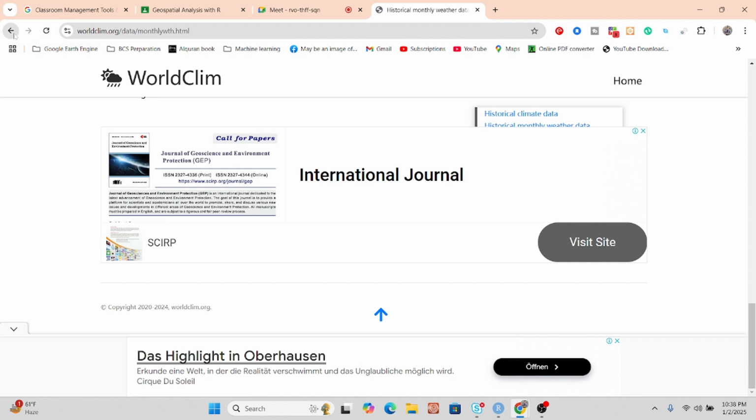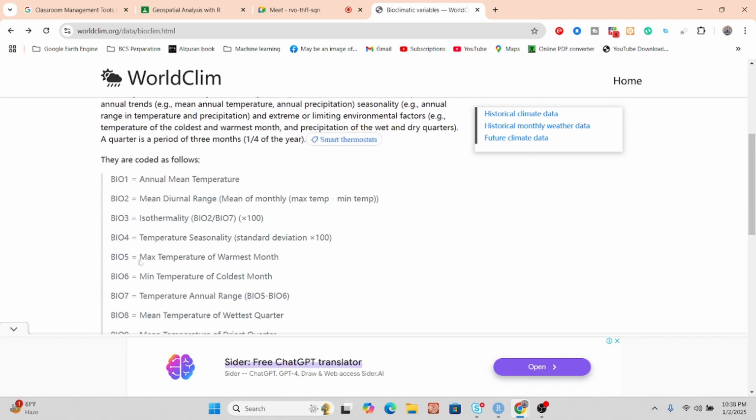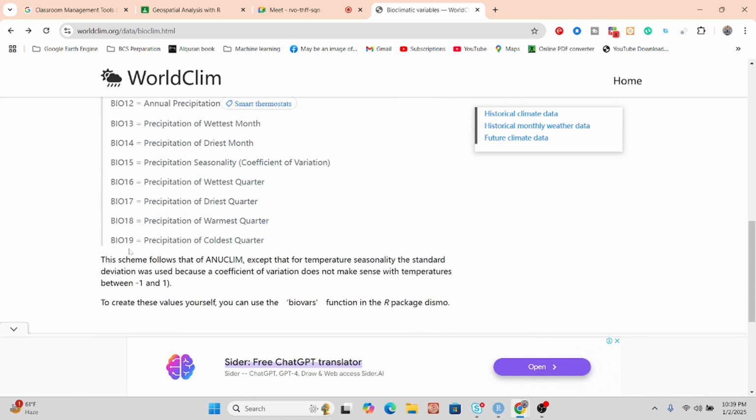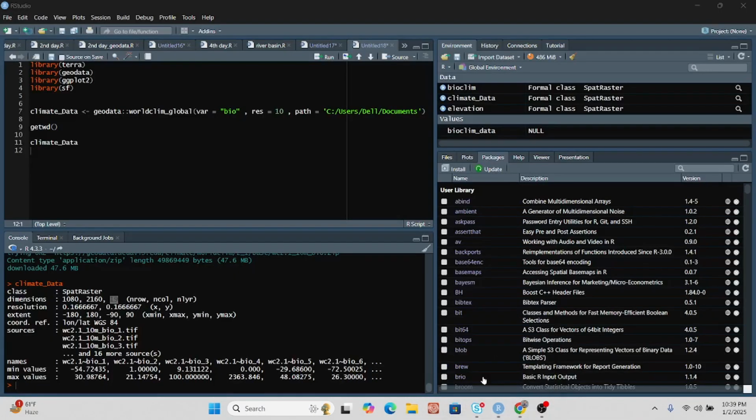If you check the information on this website, there are bands 1, 2, 3, 4, 5, 6, 7, 8, 9, 10, up to 19. So we find a total of 19 bands in our data set. Now if you want to check all 19 column names, you can see the names here, but it shows only some of them, and I want to check all of them.